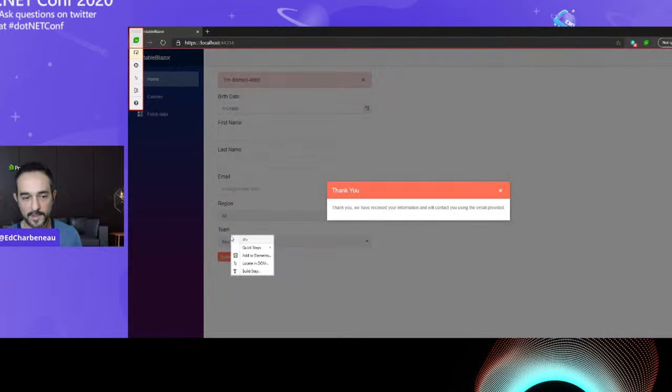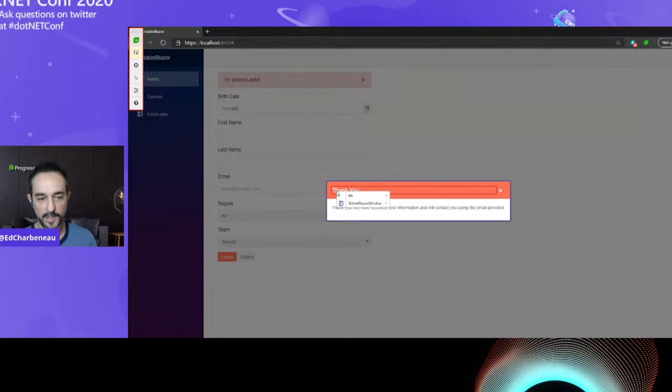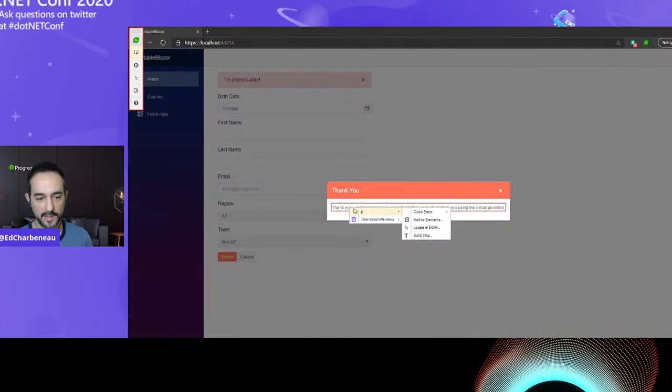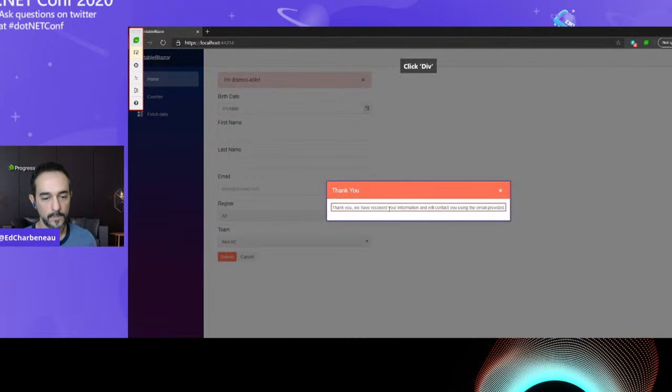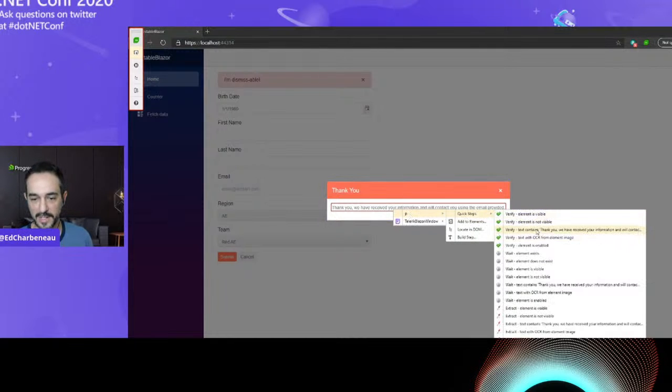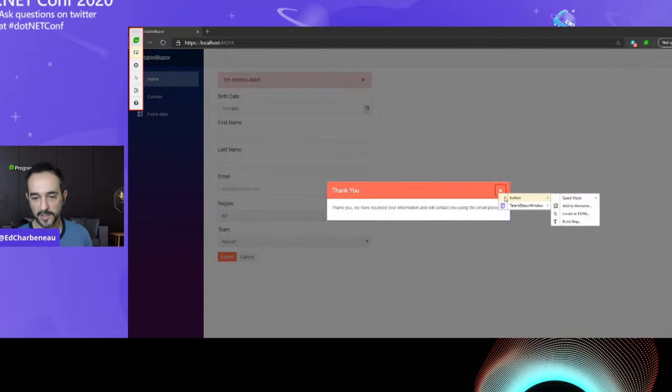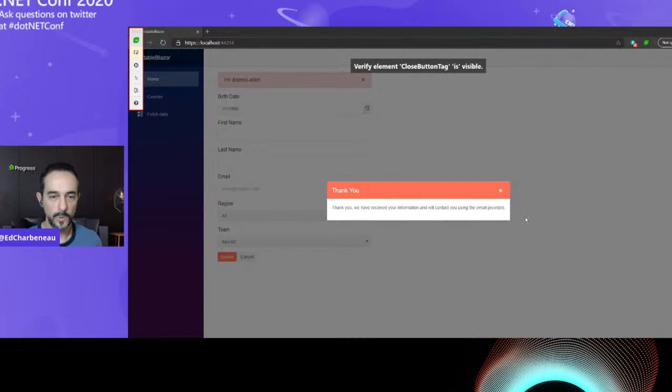And when we submit it, we'll check that we got the thank you page. So we'll go ahead and check this element here, and we'll verify that the element contains the text thank you. And we'll make sure that the response here is thank you, we've received your information. There we go. I'm not being still enough with the mouse is what this is. So I can see that the message contains thank you, we've received your information. And let's go ahead and make sure that our close button is visible as well. So we want the user to be able to close that element out. Now I'm going to end this recording session.